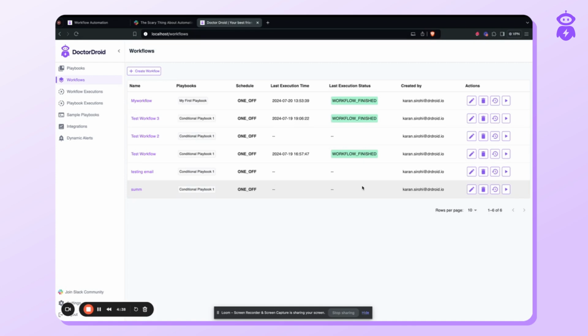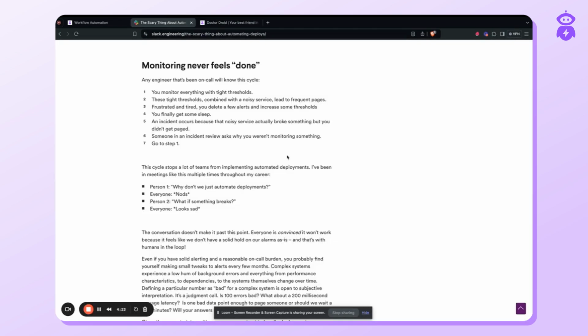Now, let me paint you a picture. For example, let's say there is a critical deployment that's planned to be done. Now, what you need to do is you need to track a set of logs and metrics continuously post-deployment. What we know is that on such a large scale, deployment monitoring just never feels done.